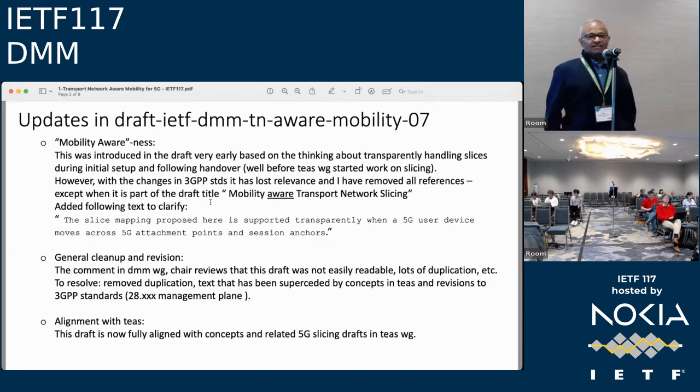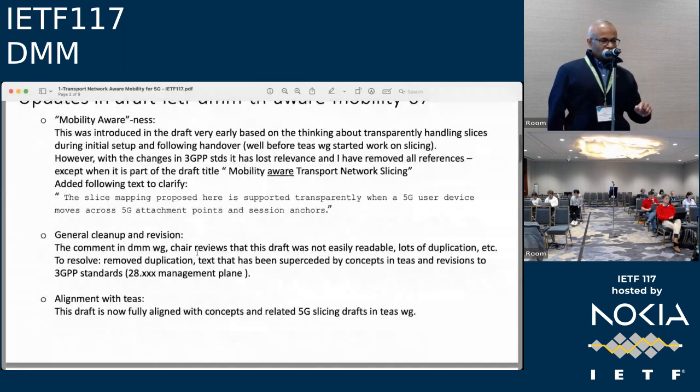I think some of the comments that you're seeing here, well before, the working group has started and is working on slicing. It doesn't matter when they started, or if we started late or early, but the thing is we need to make sure there's alignment, right? That's the comment. So that's the feedback. To answer Sri's point, I think we have now fully aligned, and I'll cover it in the next two bullets.